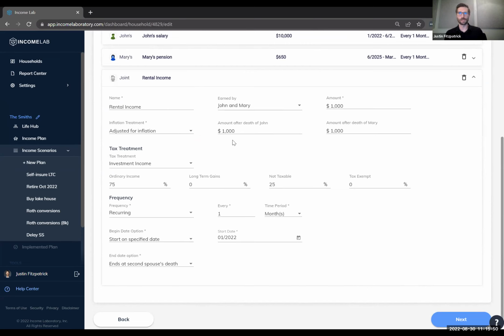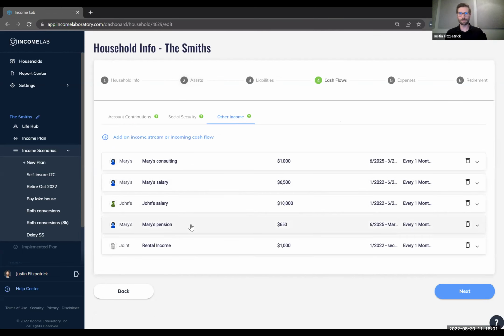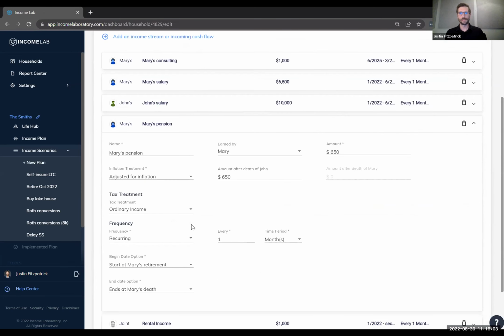So again, very important. Also important is if you have any cash flows that change if one spouse passes away. Now, that's not true in the case of the rental income, but in terms of the pension, I've already set that to end at Mary's death. You'll see that means when Mary dies, it goes down to 0. But if John died, it would stay the same. You can also fine tune those. If you had, for example, a 50% survivorship pension or annuity, this would be where you would set that.